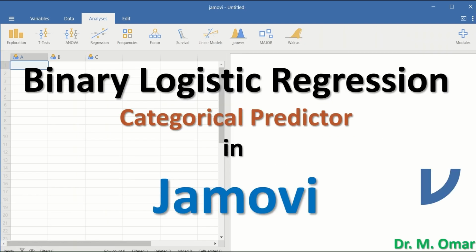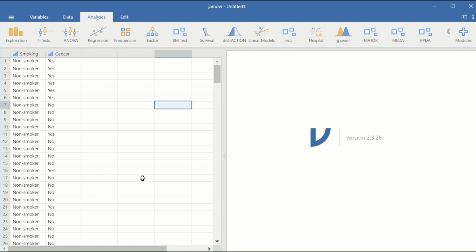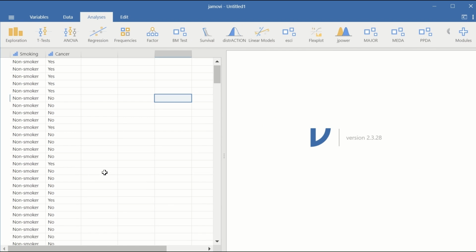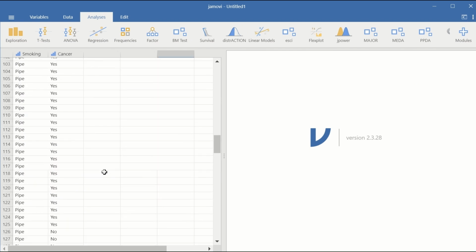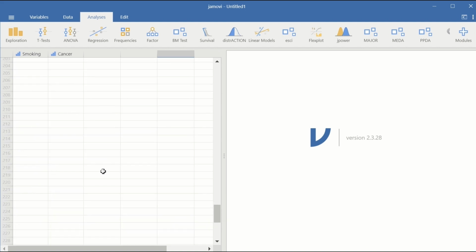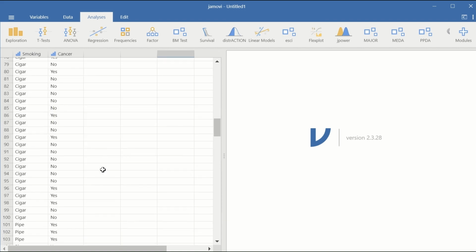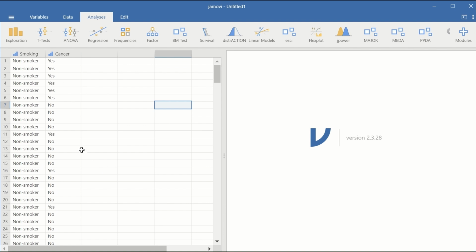Binary logistic regression with a categorical predictor in JAMOVI. Here in the JAMOVI datasheet, I have inserted 200 cases as shown in this window. There are two variables. The first one is smoking, and the second one is cancer.